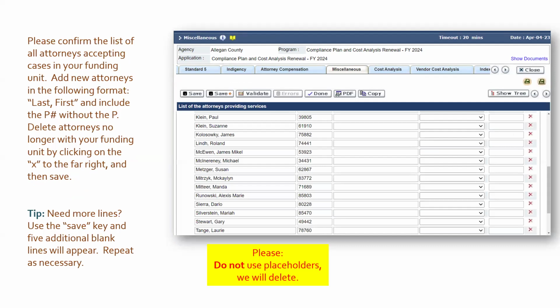So this is also under the miscellaneous tab. This is the attorneys providing the work. We are super picky about how this has to look. So please pay attention here if you're not going to copy and paste over from last year. What we're looking for is a naming convention like this: last name, comma, first name. And then we need the attorney's P numbers without the P, so just the 5-digit number that's assigned by the State Bar of Michigan.